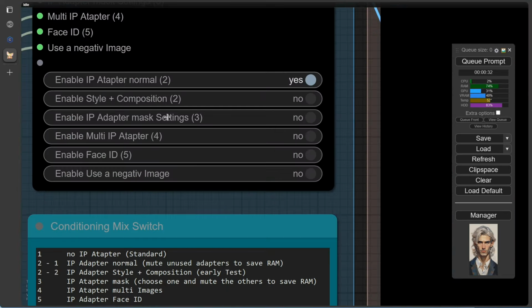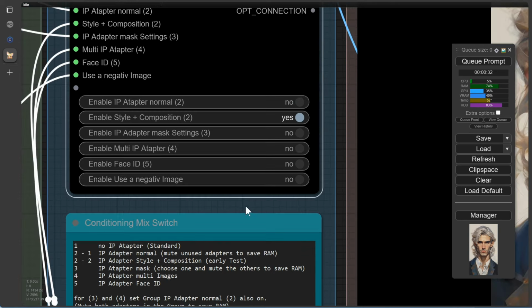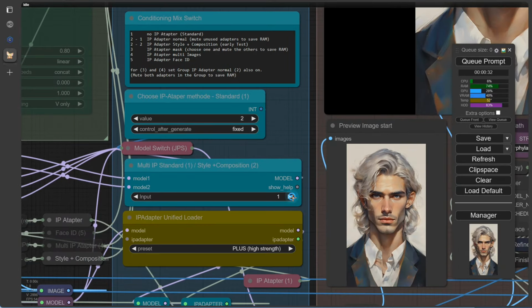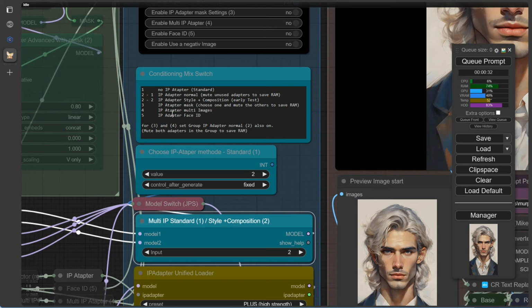Okay, let's move on to the next one. We find this mix of both. Style and composition, that's the new node from Mateo. It's important now to set this to 2 here and also to 2 here, so that the model prepared by the IP adapter runs through to the sampler.